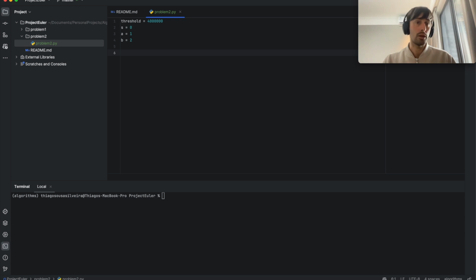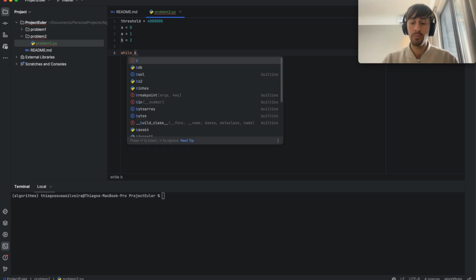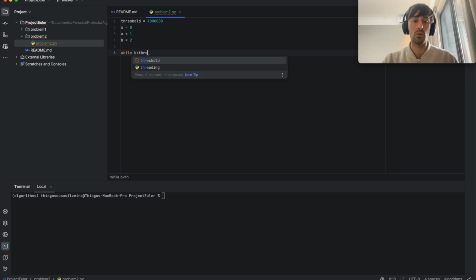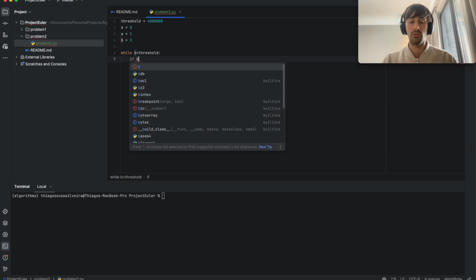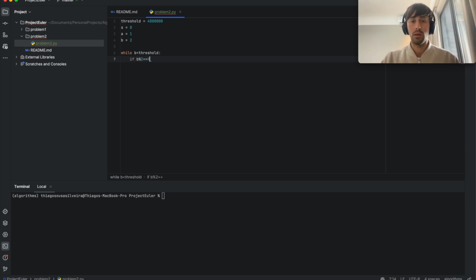To do so, I'm going to use a while loop. While one of these numbers, A or B, the biggest one, B, is smaller than our threshold, right? And okay, with our threshold, at each iteration, I want to check which one is the even number. So I'm going to check if B, the remainder of the division by 2, is 0, then we have an even number. And if that's the case, then I'm going to add it to my sum.